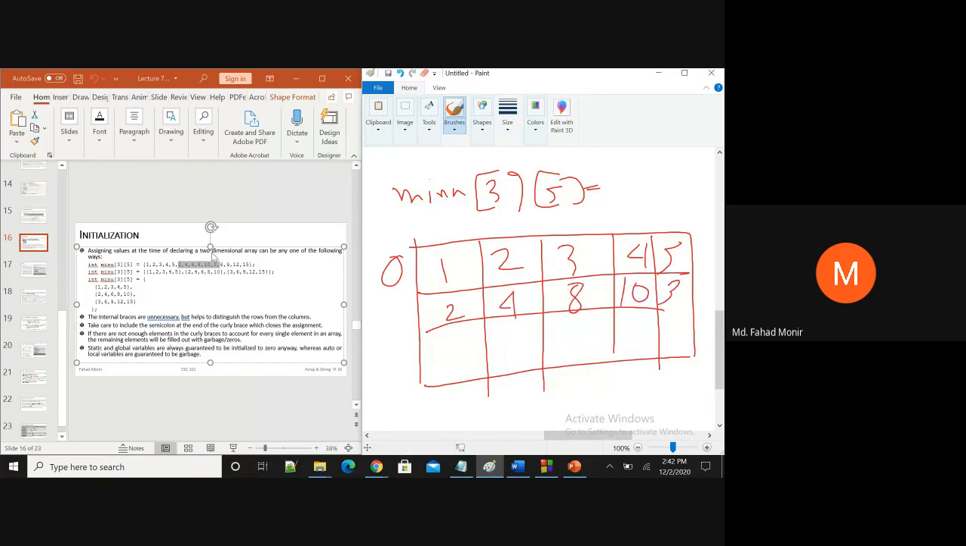Then the next values will be 6, 9, 12. Sorry, I missed something. 2, 4, 6, 8, 10. Then we have the next values: 3, 6, 9, 12, and then 15.